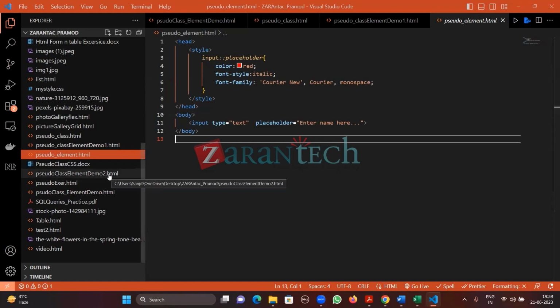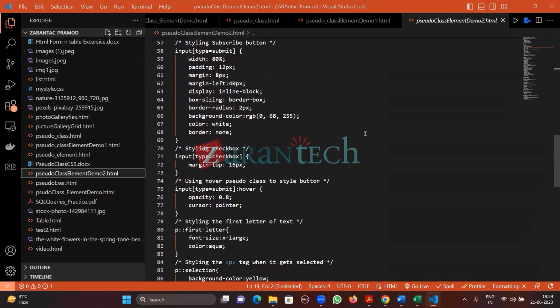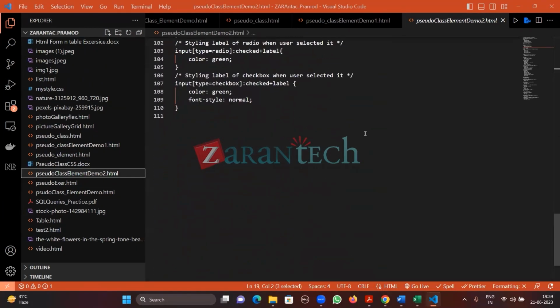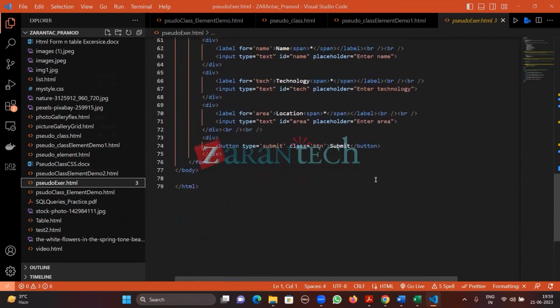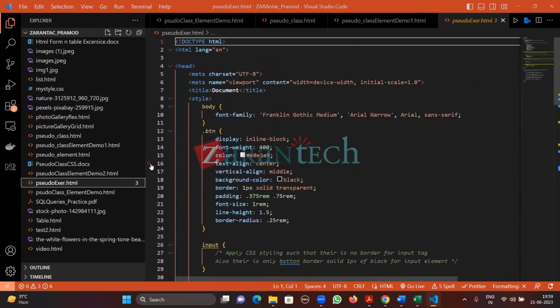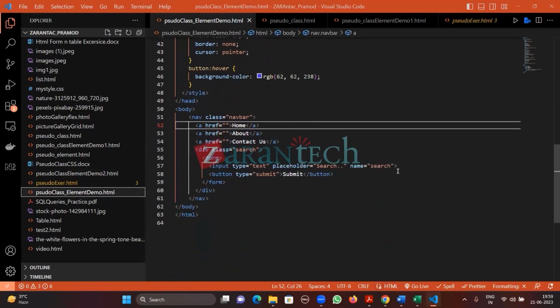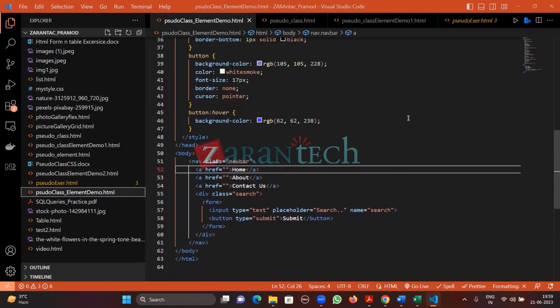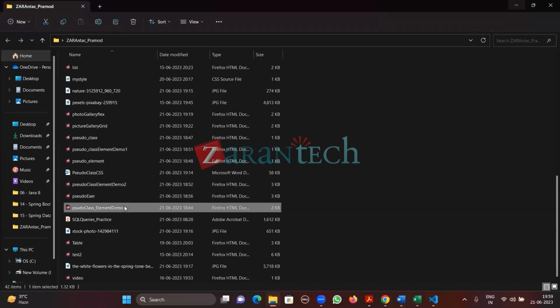Now check this demo 2. Here we have already used, see this, completely this pseudo thing. So this is the pseudo exercise.html. We have to use all these things. So this is basically an exercise. So we have to write hover. This file will give you an exercise. And this is a pseudo class demo. So here we created a complete navigation bar, and we used all the things. So see this here.